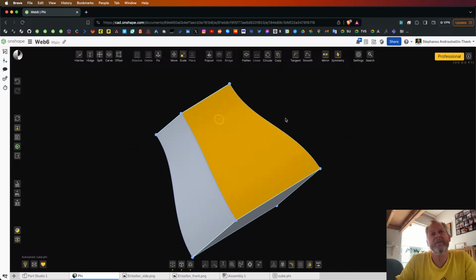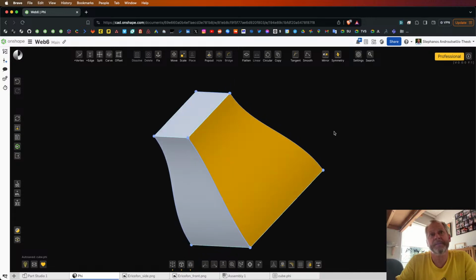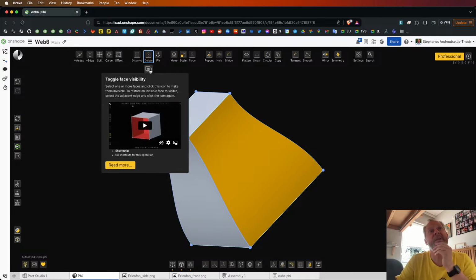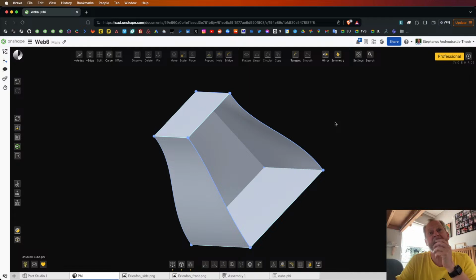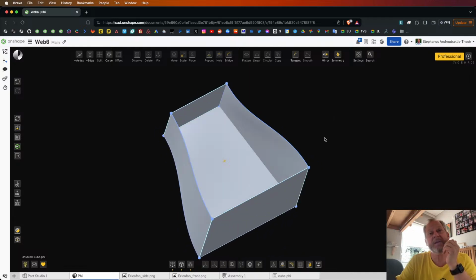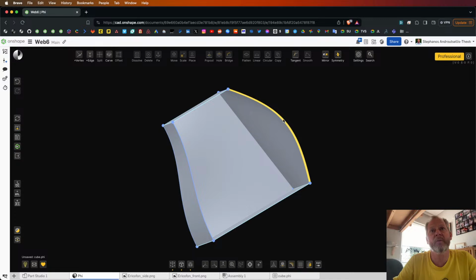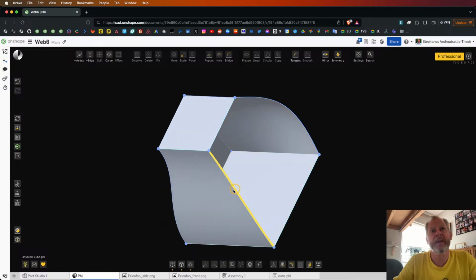Suppose I really want this face to go away. Then underneath the delete button, I have this toggle face visibility button. And if I click on it, then this face that was there has been removed. So by toggle, it's effectively made invisible, but for practical purposes, it's gone. So you don't see it anymore. You can continue your design work and it's not there.